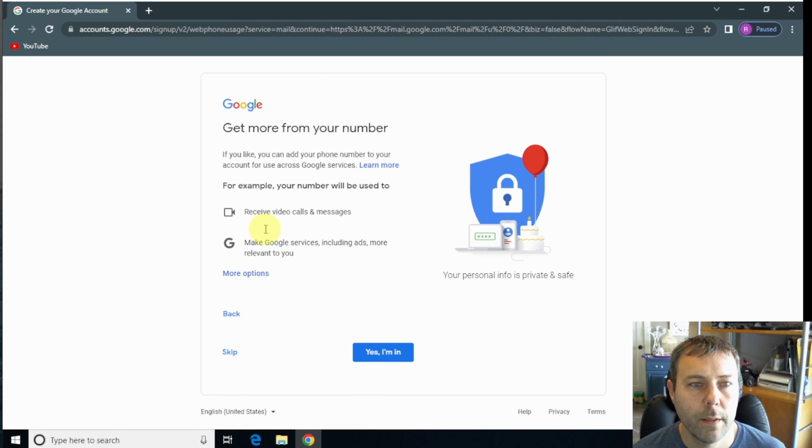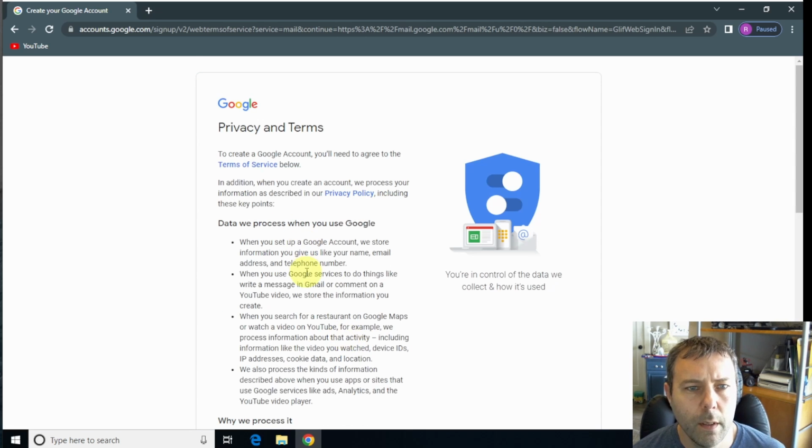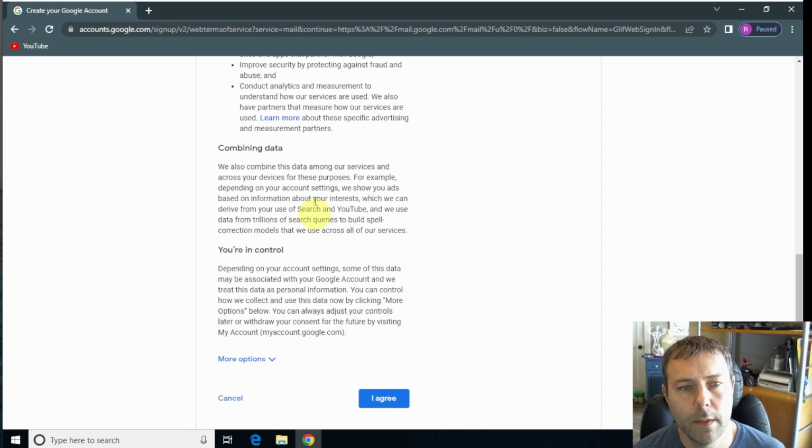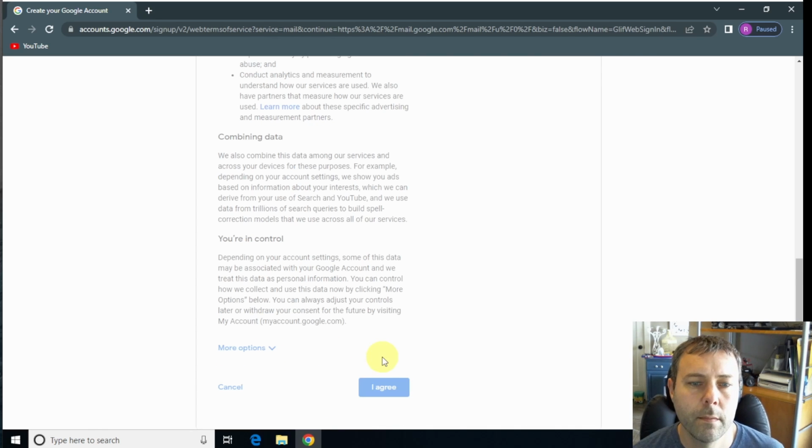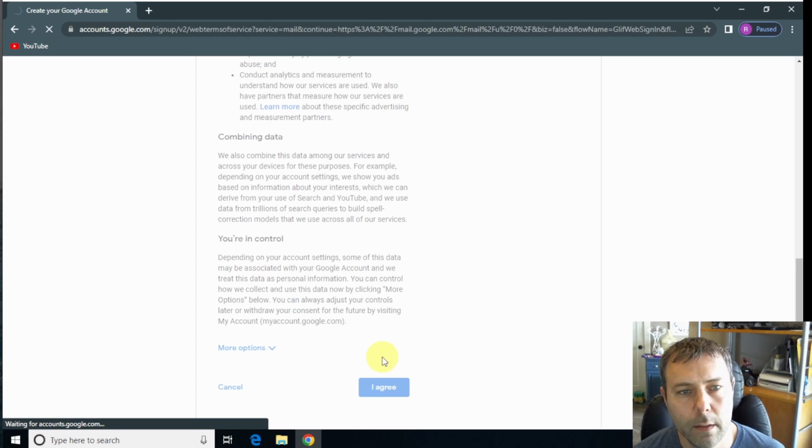Go next. You can do some extra things with your phone, and Google, it ties all the account information together. You can go, yes, I'm in. And in this case, we are going to go skip. And the terms and services, read through that and go agree. I can read really quick. No, I can't.